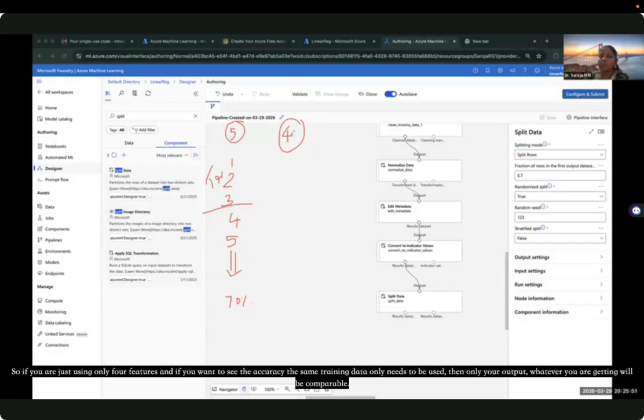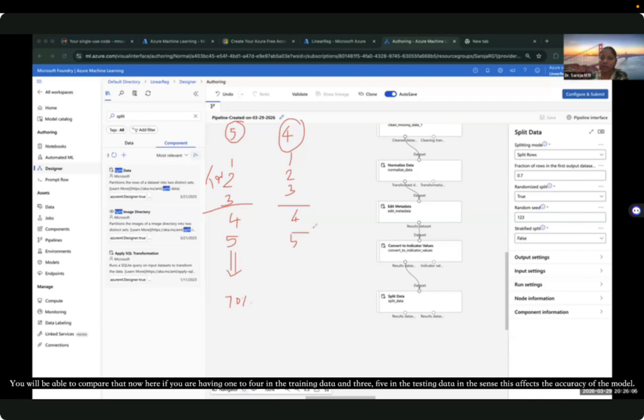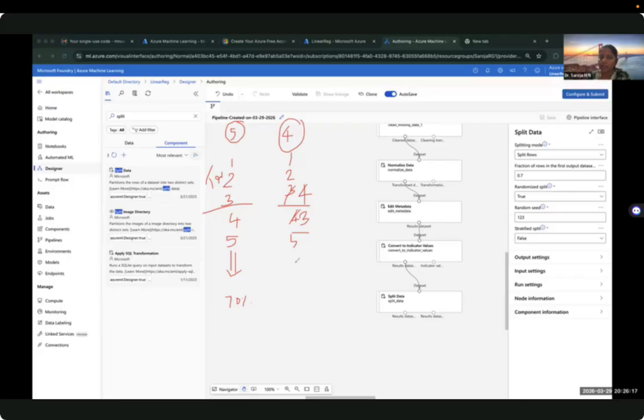If you are using only 4 features and want to see the accuracy, the same training data needs to be used. Then only will your output be comparable. Now here, if you had records 1 to 4 in the training data and 3, 5 in the testing data, this would affect the accuracy of the model. Did you understand the concept now? Yeah, I'm with you. Thank you very much.